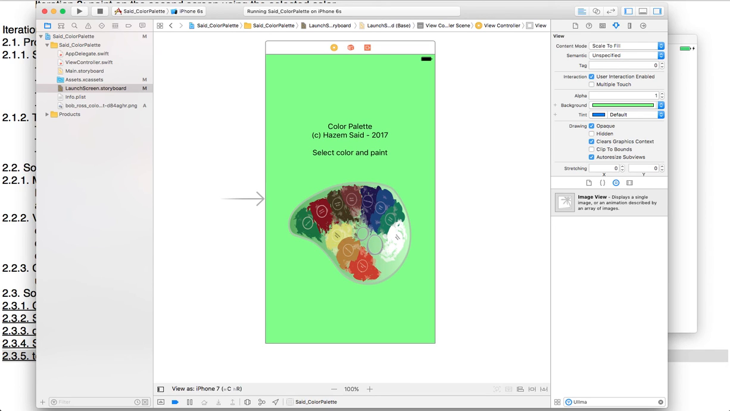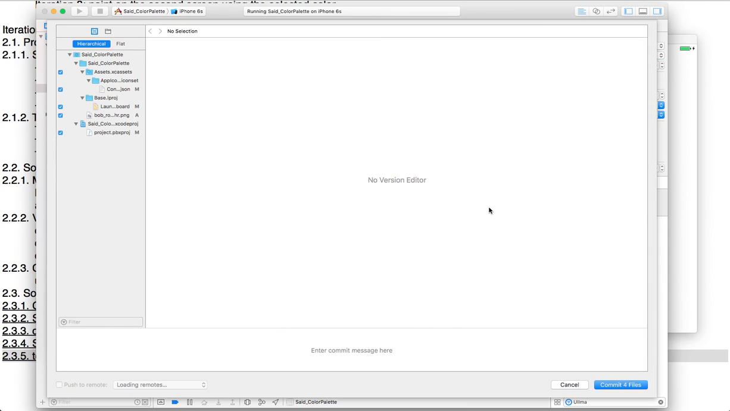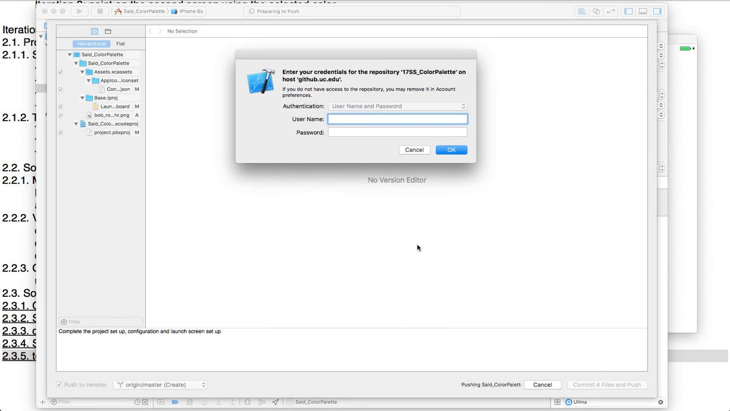And finally, for Xcode source control, you can commit your project and put a note in the commit. So we'll say complete the project setup and configuration and launch screen setup, and then commit. Push to remote, I'll say push to remote. I think it may ask me for my username and password. If it does, I'm not gonna enter them on the video, and yeah, it asks me.